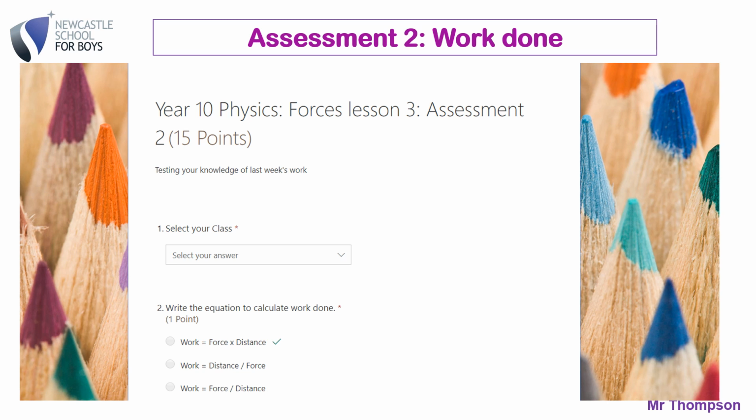It looks the same as the other form: put your class in, put your answers in, 15 this time, and I will give you feedback on Friday. I'm really looking forward to seeing everybody doing it, and hopefully everybody can get maximum marks. There's a couple of tricky questions in there. Please don't be caught out.